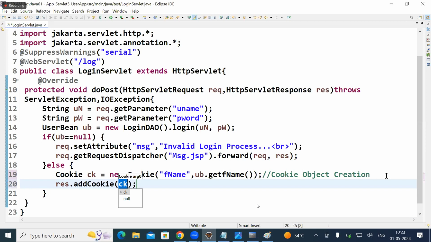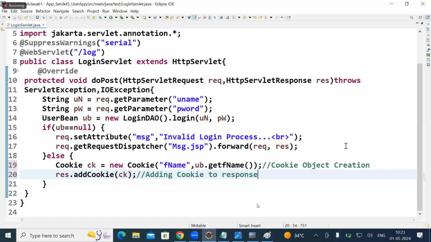What is the cookie address now? ck. This is adding the cookie to the response. After adding the cookie to the response now, the login successful message should come, and the welcome message also should come. Okay, right.